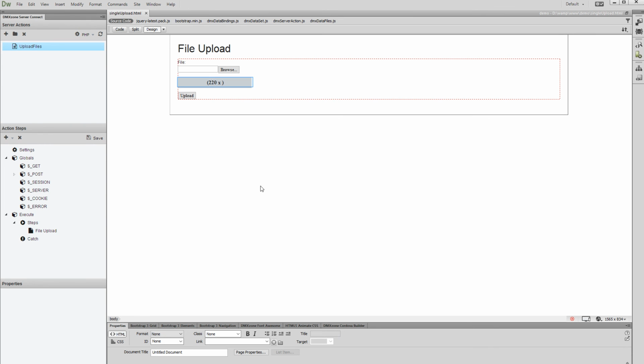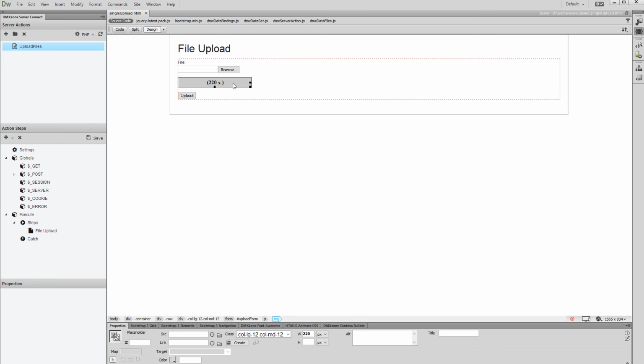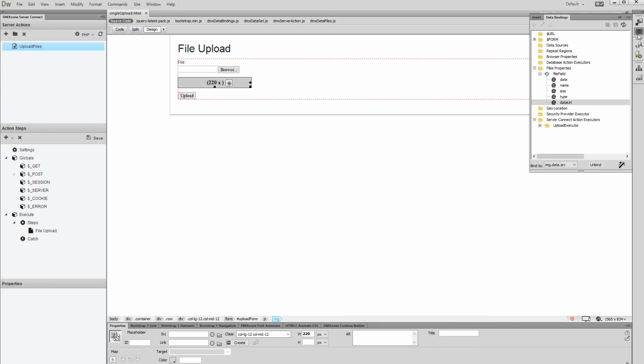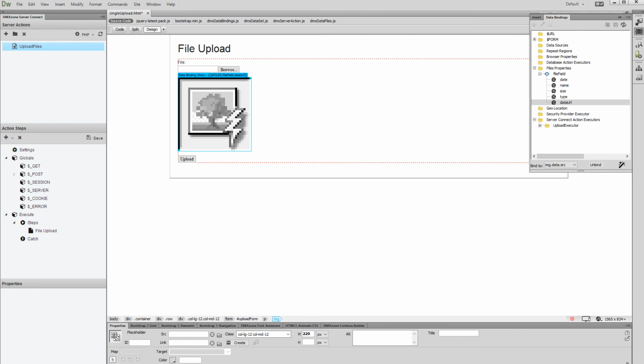In order to do this, select the preview image. Open the HTML5 data bindings panel and select data URL from the file properties bindings. Open the bind to menu and select image data show. Click the bind button and you are done. Now let's preview the results.